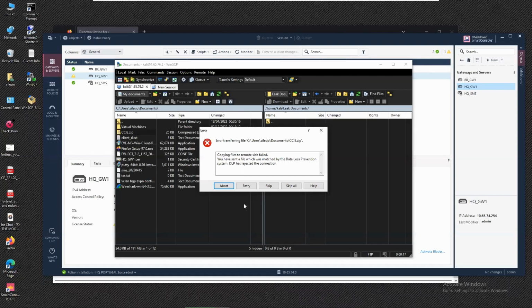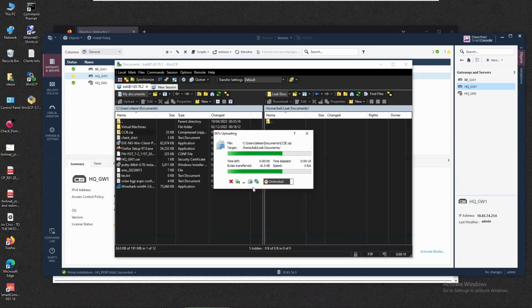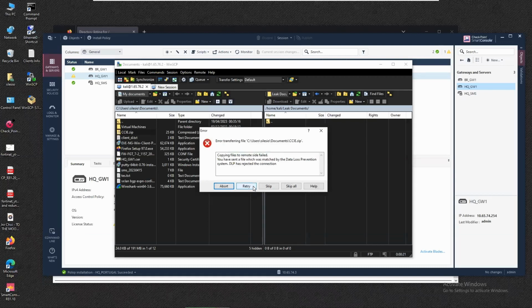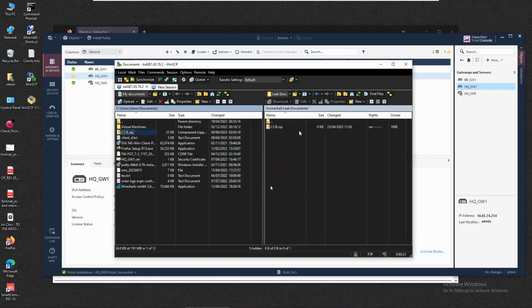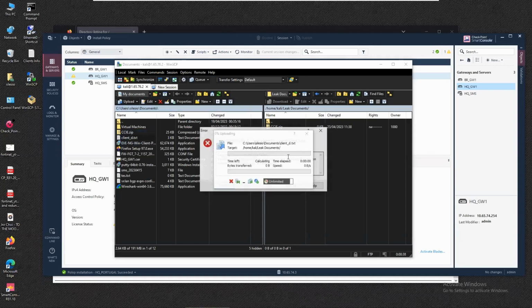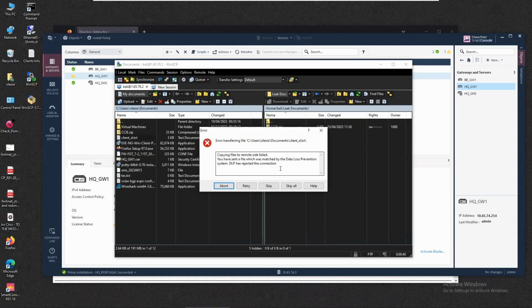I can say, okay, let me just retry that. Not. So what if I skip? Okay, yeah, it was sent, but look at this, 0. Okay, it's empty. So probably just because this is a zip file, right? So let's try with another one. Let's try with txt, denied.